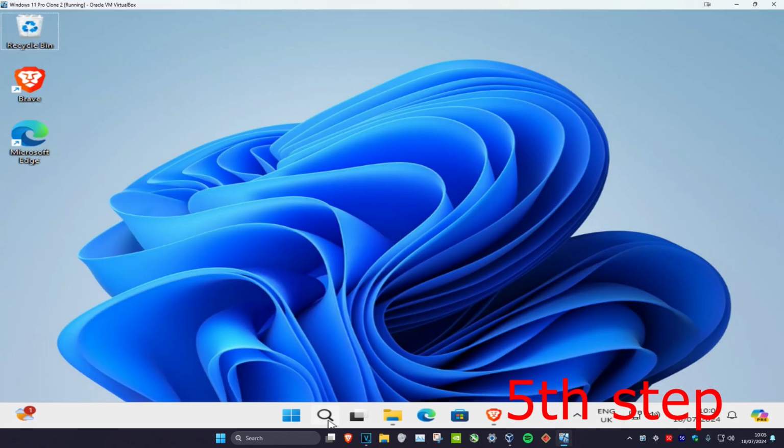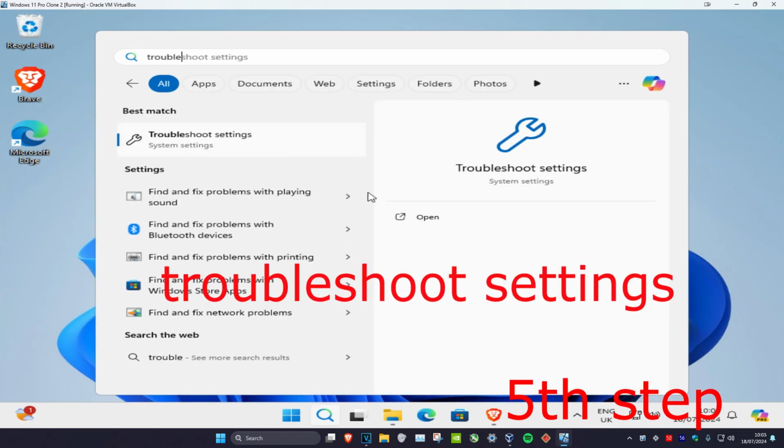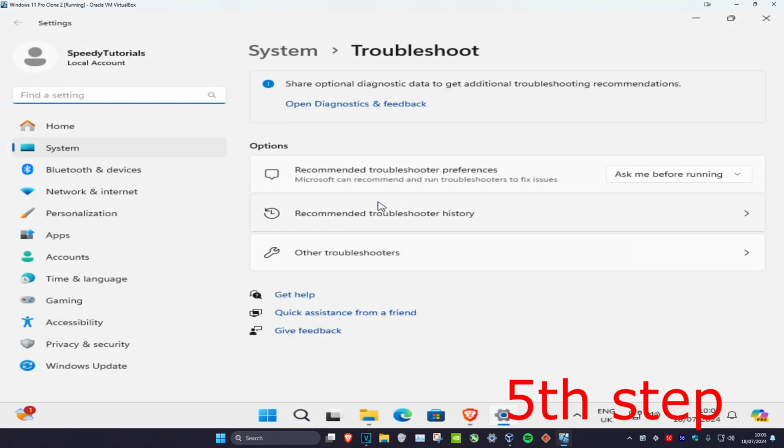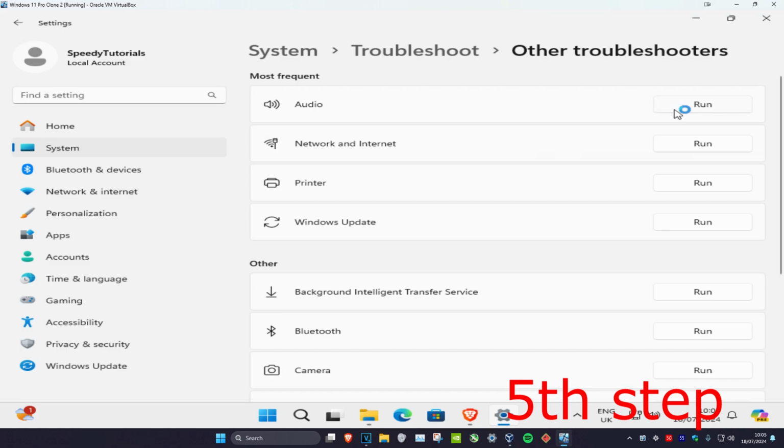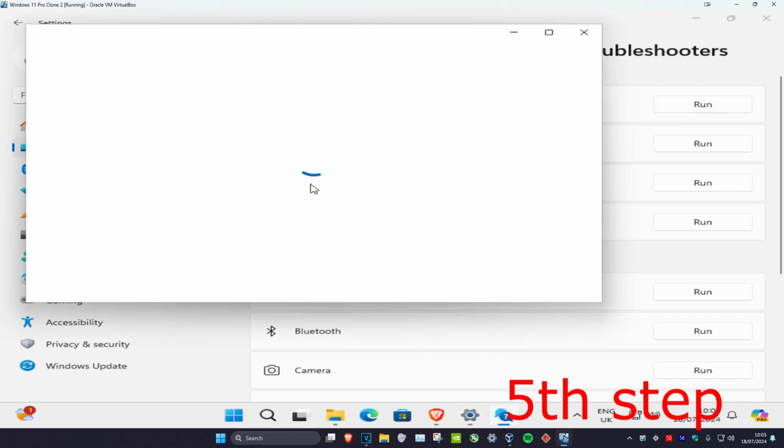And now for the last step, you want to head over to search and type in troubleshoot settings. Click on it. And now you want to click on other troubleshooters. And then next to audio, you want to click on run. And then you want to follow the steps that will come up, and then it should fix your problem.